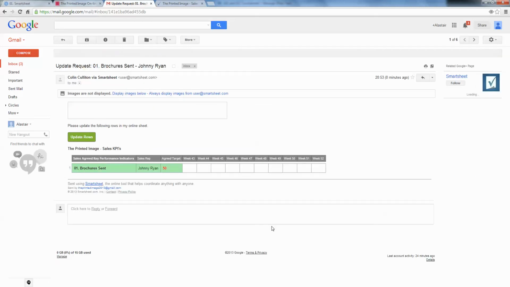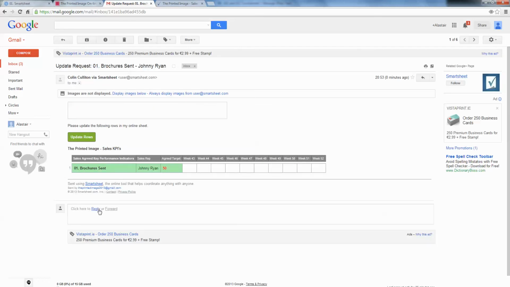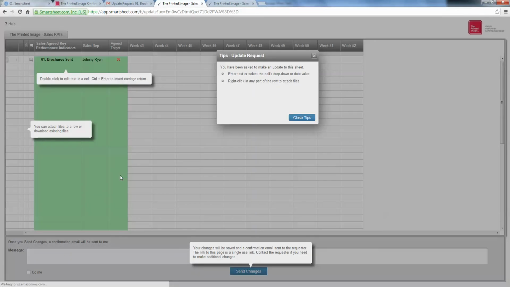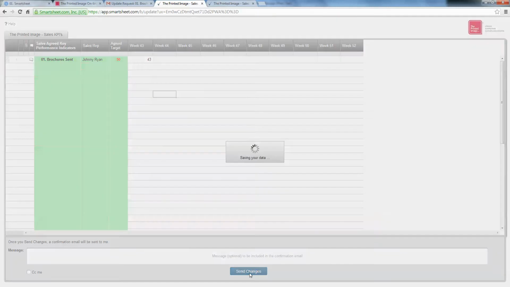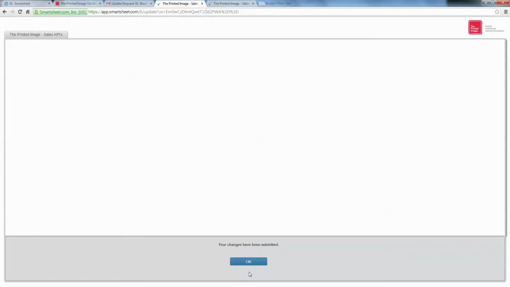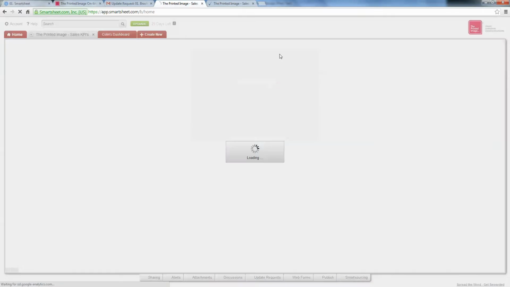He hits it like this, and he goes, oh, okay. So Colin has said to me, whatever the bits and pieces, I want an update for week 43. So he goes in, he hits update row, and all he sees is this. And he goes, oh, I did 43 brochures. That's all he does, right? And he saves it, and he sends a message back if he wishes to you, and it's gone, right?